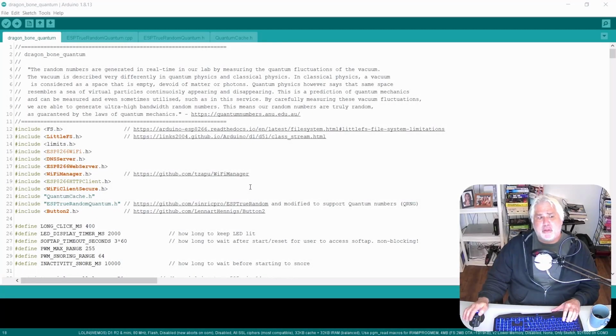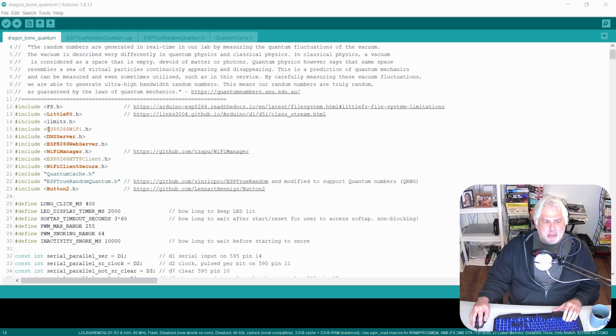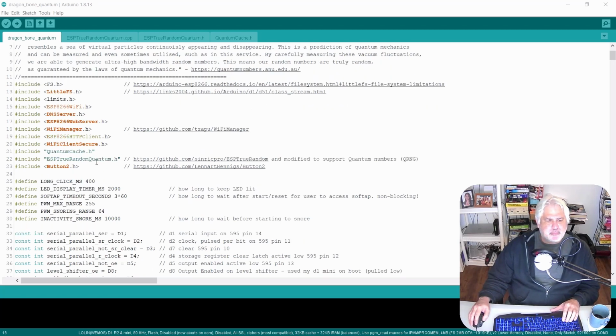Alright, so let's go ahead and take a look at the source code. The top section explains what this source code is, talks about the quantum vacuum, etc. You'll notice that there are some libraries included, such as the file system. I'm using LittleFS. We're using the ESP8266 Wi-Fi for the connection. We set up a DNS server for the soft access point. I'm using Wi-Fi Manager. It's a great library.